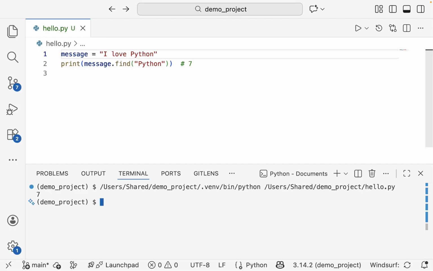And let's see why it prints the number 7, because that is the position of the text. Let's see the position: 0, 1, 2, 3, 4, 5, 6, 7. So it returns the position where the first character of the word, or the entire word in this case, begins.